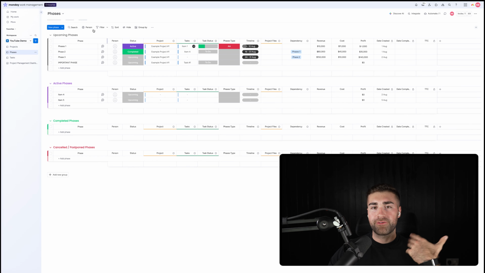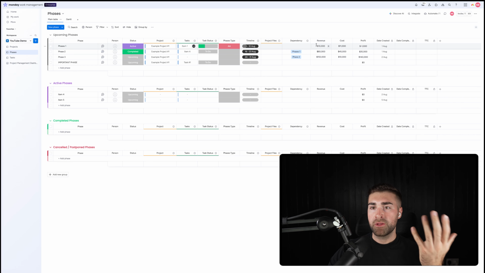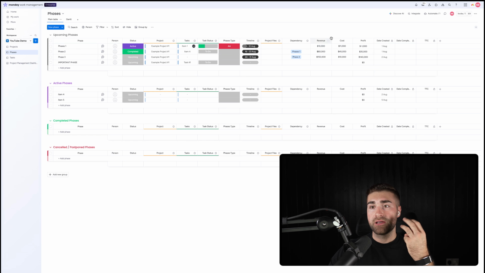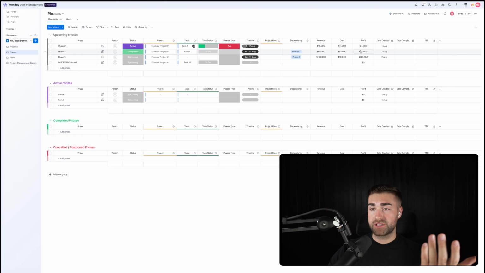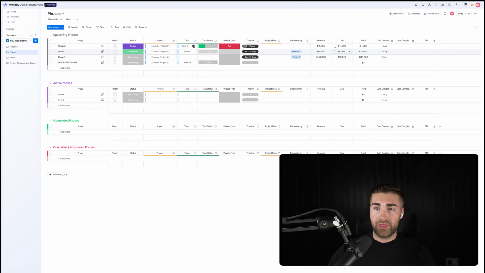This is feeding from our phases. So you can see here that this is a text or numbers column, sorry. Revenue per phase, multiple phases per project, cost per phase, consequently profit per phase, which then obviously rolls up to the project via a mirror column. So we've got all of that information available to us here. What we then want to be able to do is report on the average revenue per project.